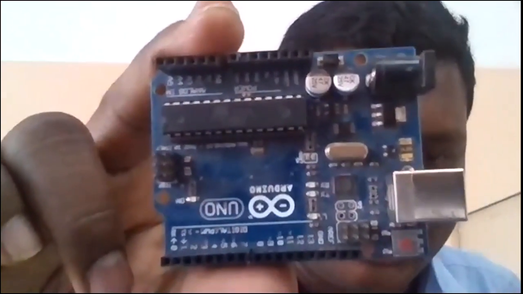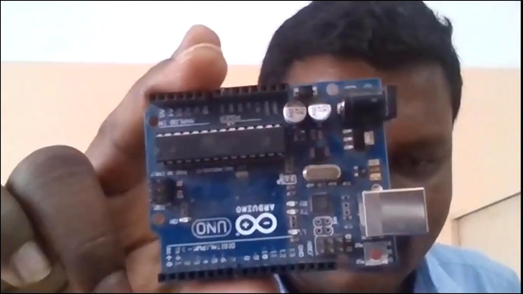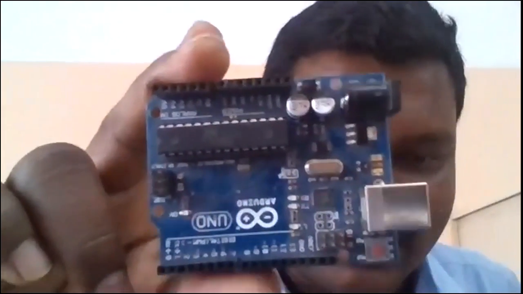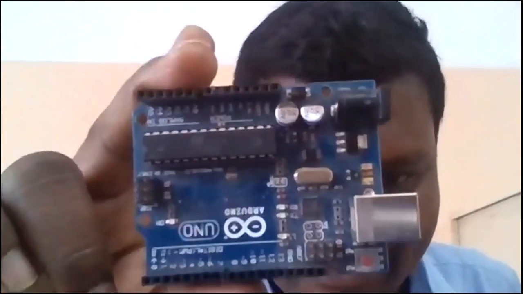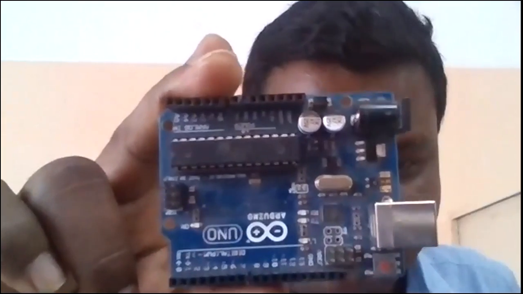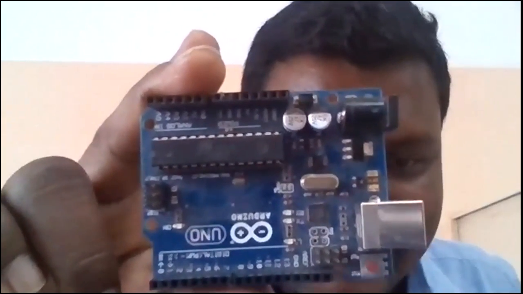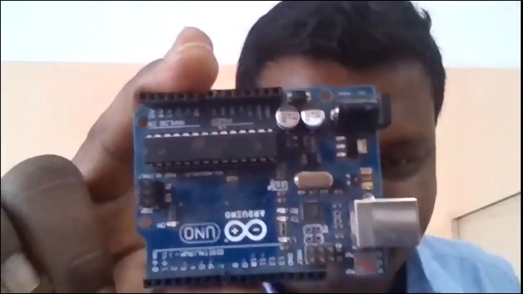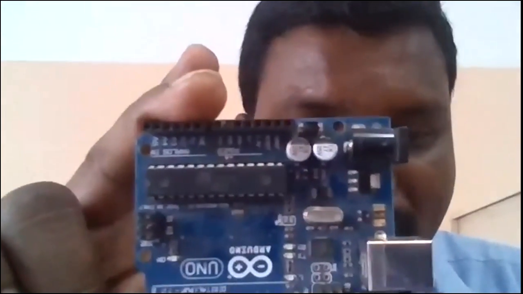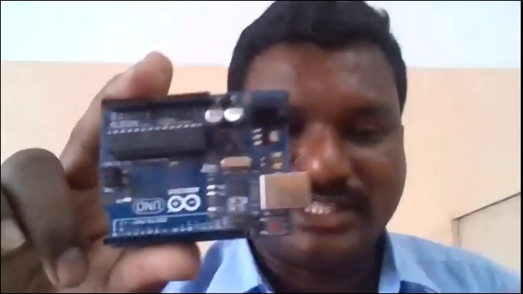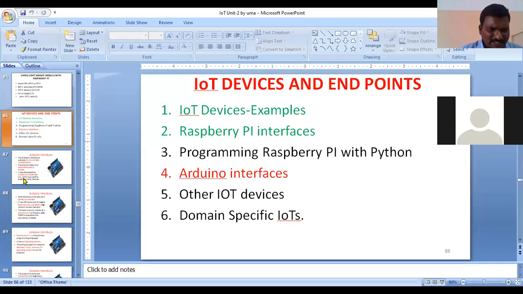This Arduino board is a freely available open source hardware and software environment, and it has its own IDE. It is implemented by using C++. That means you will write programs by using C++ code. That is something about the Arduino. This is an Arduino board.